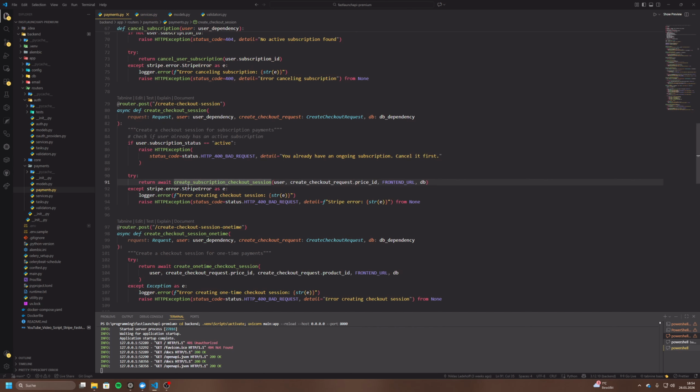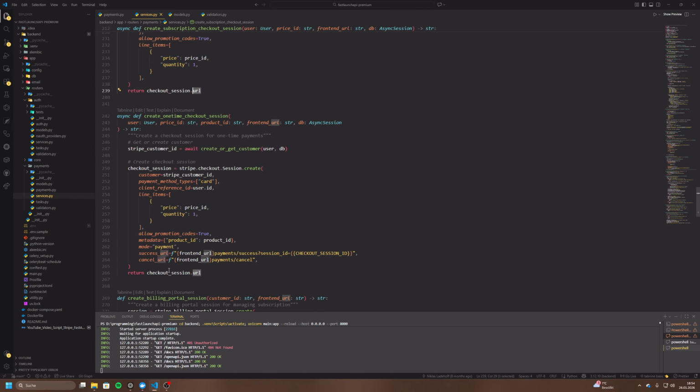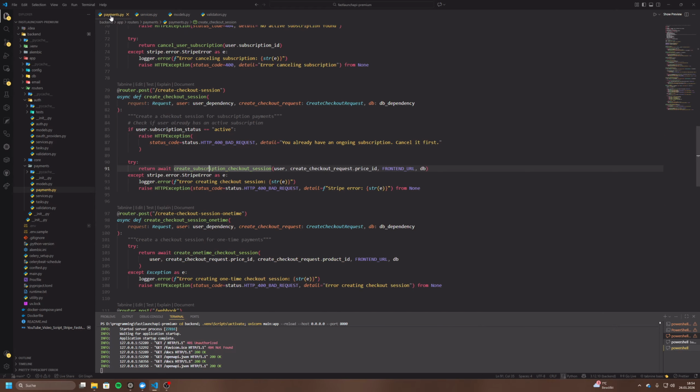Now, the next endpoint would be the one-time, which is quite similar. Just we use a different mode. We use the payment mode, which is for one-time payments, and we pass in the customer ID, and again, the same stuff, just for one-time payments, for credits, for example, or whatever you want to purchase on the application.